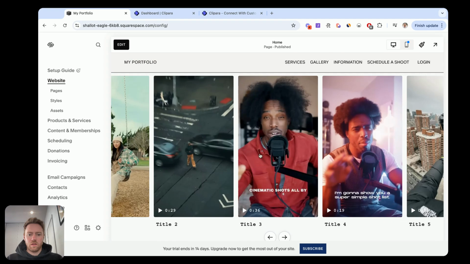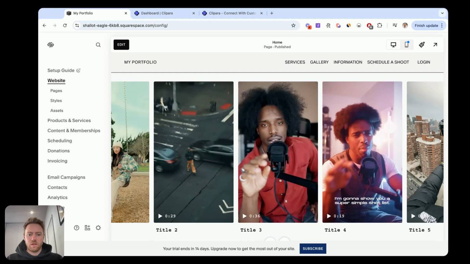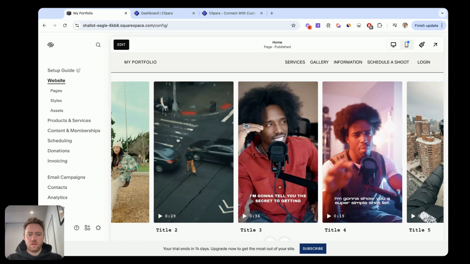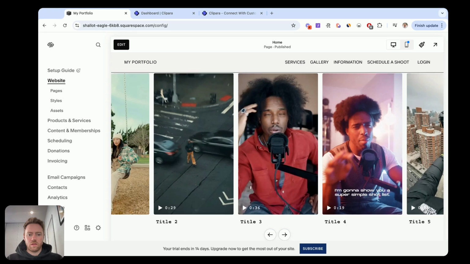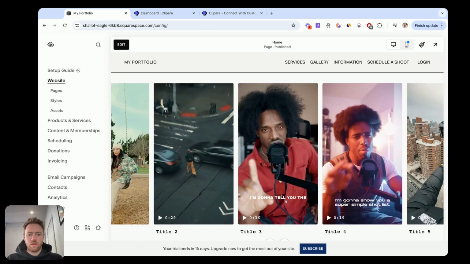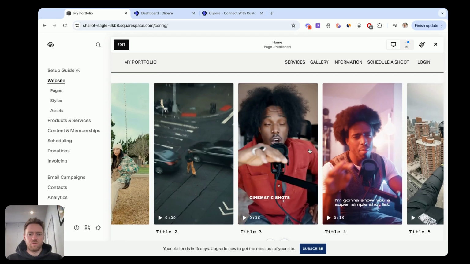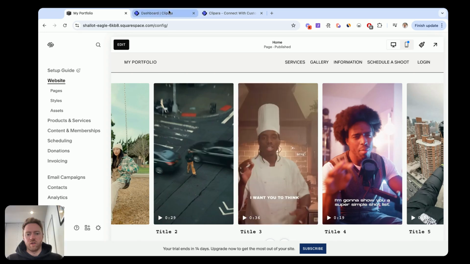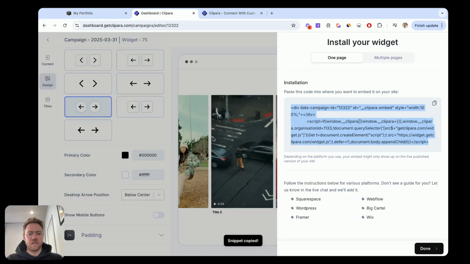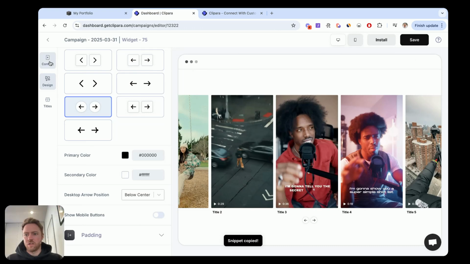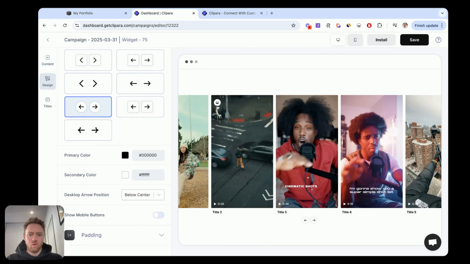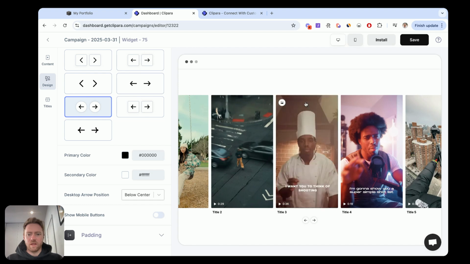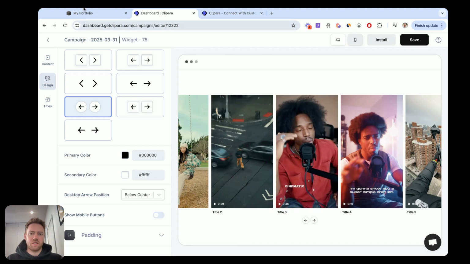And then if you want to customize it, if you want to change the thumbnails, change the video, update it, keep it refreshed, again, you can make all those changes without ever touching any code. You just go back into Clipara and adjust the content or adjust the thumbnails, make design changes, hit save again, and that will update live on your site.